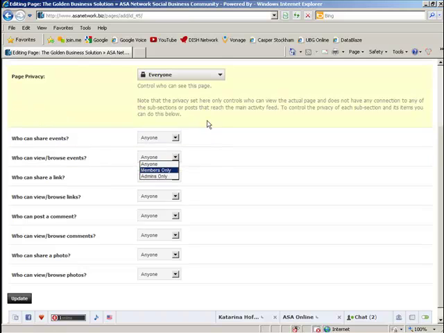So you can limit what is done on your page. And again, you don't have to make any of these changes. You can leave them all the way they are, or you can set up the security any way you want.